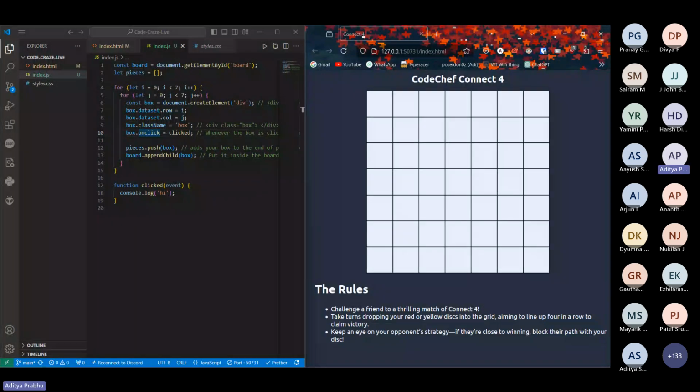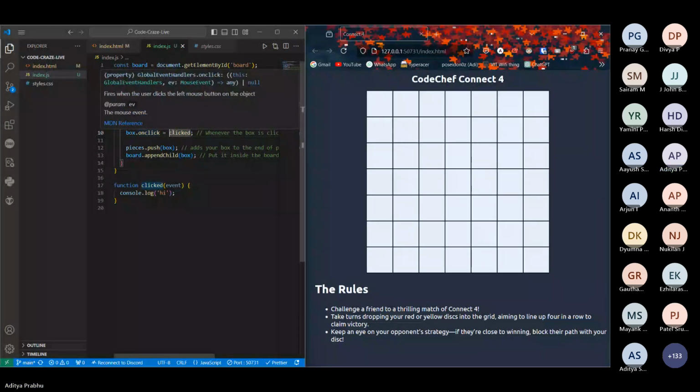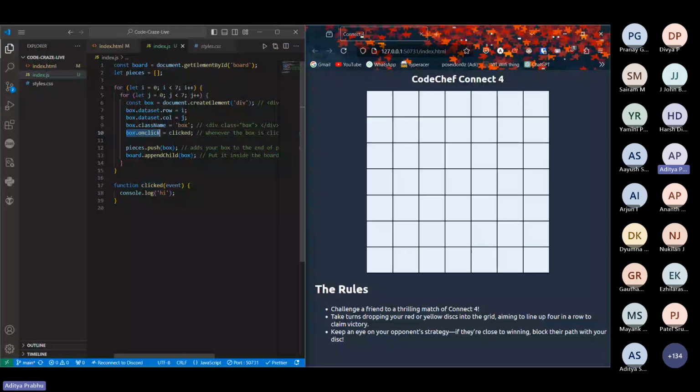Okay. So what I did was I wrote this box.onClick equal to clicked. What's the meaning of that? Whenever somebody clicks a box, then whatever's in the function called clicked will be executed. So I wrote this function called clicked. After that, write event in brackets because that's an argument that goes to every on-click function. So this is a requirement. So function clicked event console.log hi. So what I'm doing is every time this function is called, I print hi in my console.